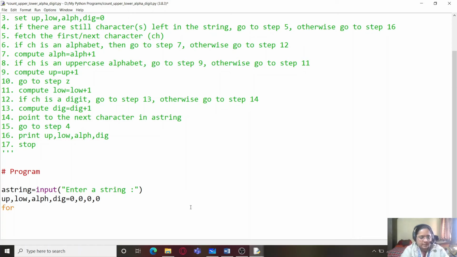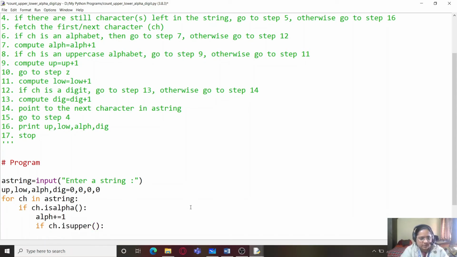Now for ch in a string, that is step number 4 above, that is we are fetching each character from the string one by one. If ch dot is alpha. So we have the step which we want to check, that is step number 6, if ch is an alphabet. So we will be using is alpha function over here. If it is an alphabet, then alph plus equal to 1, and within this again we will check if ch dot is upper, to check whether it is an uppercase or not, because only alphabets can be upper or lowercase.